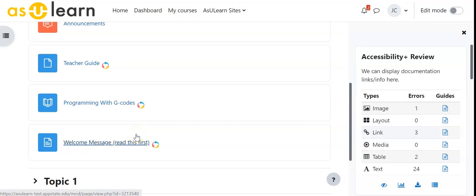In this video, we're going to talk about the Brickfield Accessibility Review block. So this course has already been processed. We have the block added to the class, and you'll see here it shows me a count of the errors and the types of resources those are on. We have some guides that can help you with how to fix some of those errors.